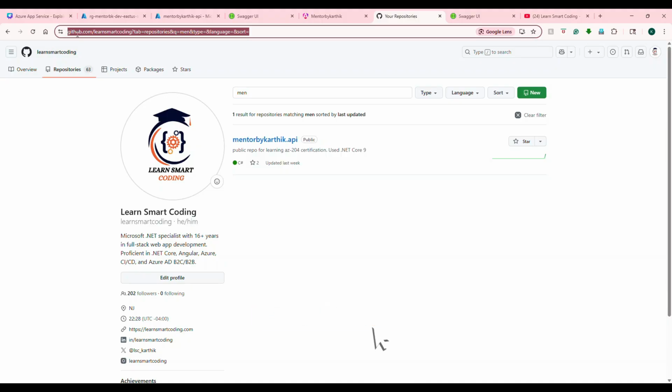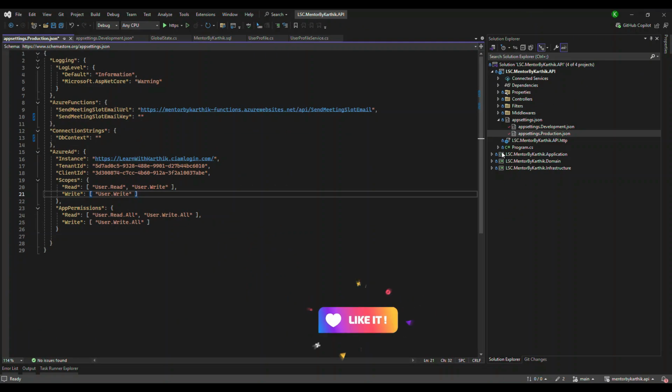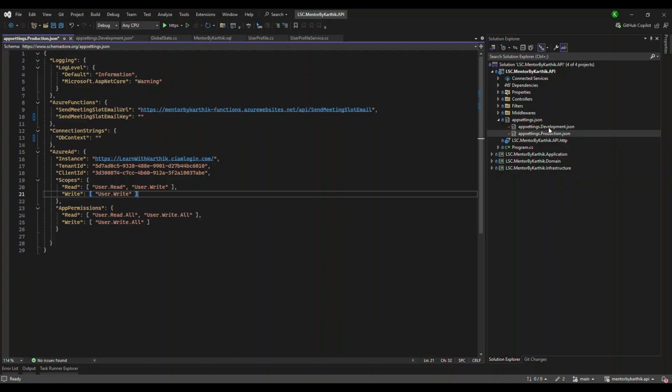Those who are new, if you go to github.com/learnsmartcoding, go to repository, search for mentor by Karthik, and you'll find the source code here. That's the source code which I've opened here. So basically, if you want to understand how these things work in the Azure App Service, this API, if you look at the appsettings JSON, we have something called development and production. These two represent separate environments. By default, only these two will come, but actually speaking, in an organization you will have more environments like QA, staging, also called UAT, and then production, or sometimes more environments than that.